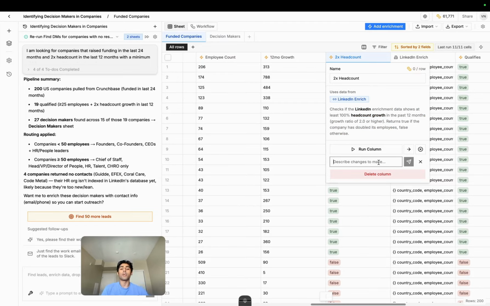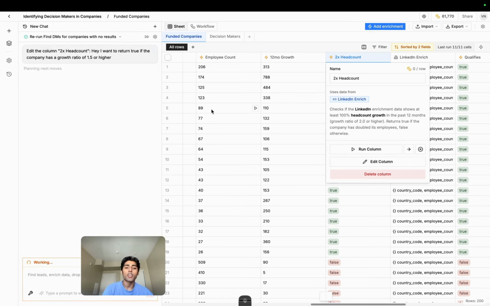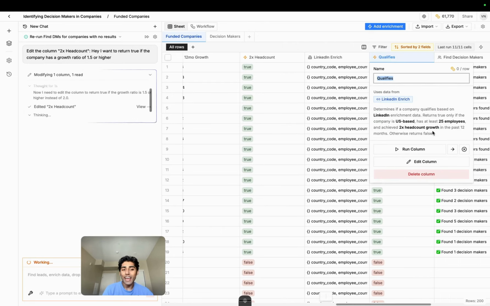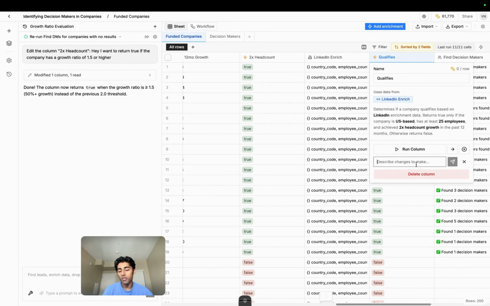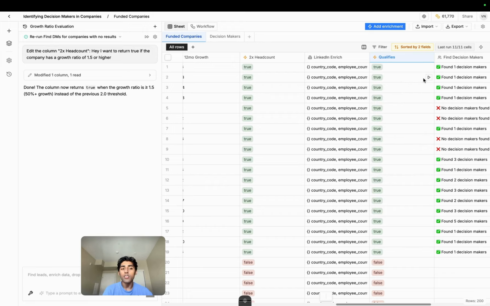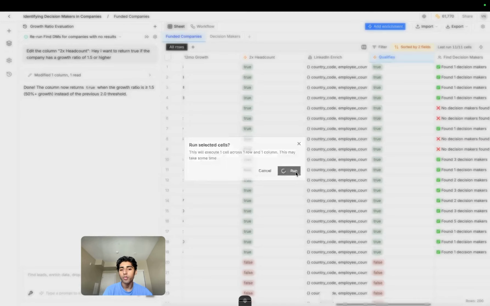We can also edit this column and say, hey, I want to return true if the company has a growth ratio of 1.5 or higher. We can change things like that, and it'll create a new chat and the agent will go ahead and modify that, and we can keep working. So we can see how it's qualifying companies and then edit that through the same aspect. We can run individual cells by clicking the run cell button here. We'll run a cell here.